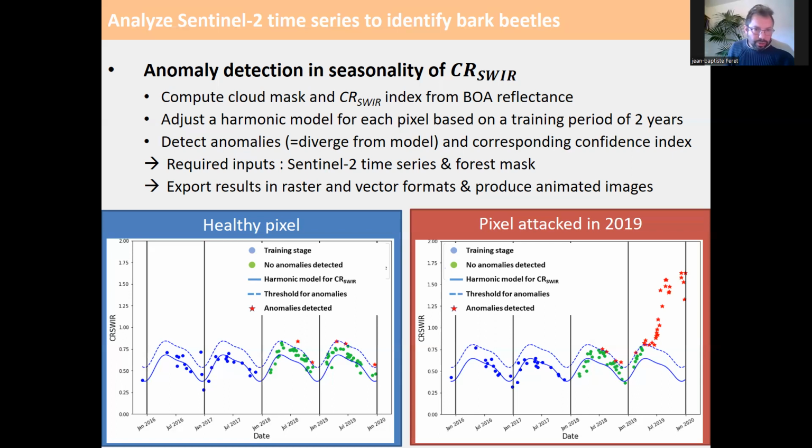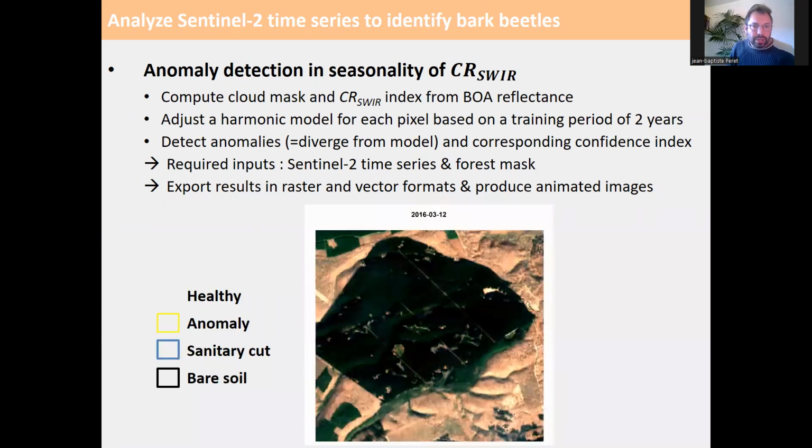So here at the bottom is just an illustration of the seasonality of CR3 for a healthy pixel on the left, and a pixel attacked by bark beetle on the right. You can see there's clearly a strong effect of bark beetle attack on the CR3, and that's what we took advantage of.